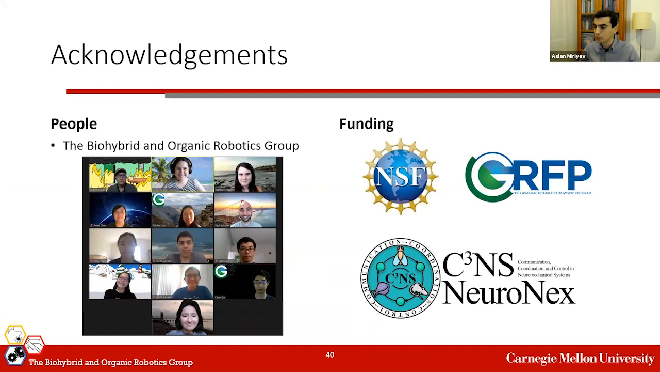So the first question would be, it's really interesting work. How do you attach the muscle of the sea slug to the robot body? Isn't it tricky to get a good bond for efficient force transmission?